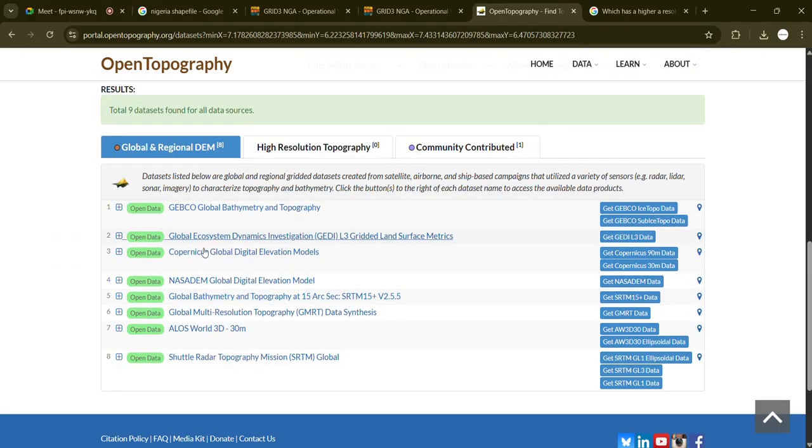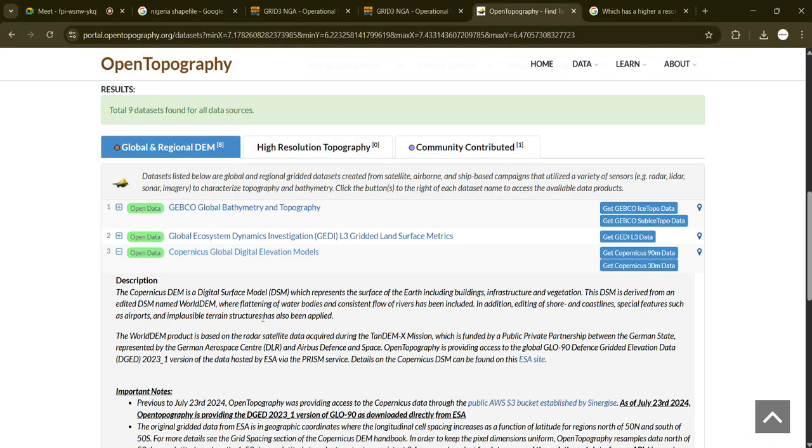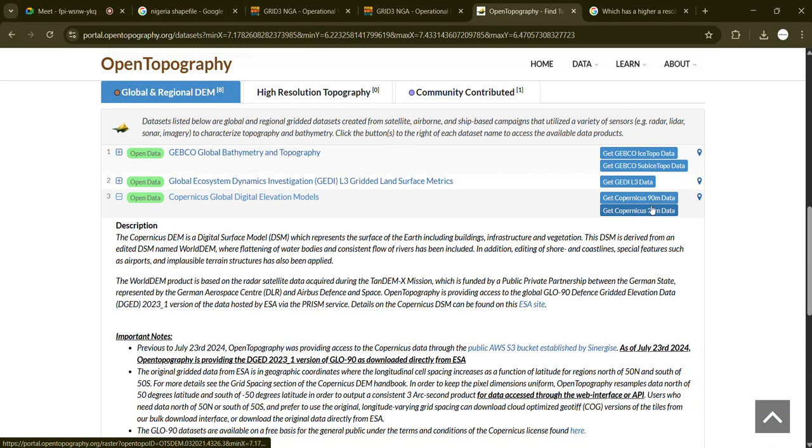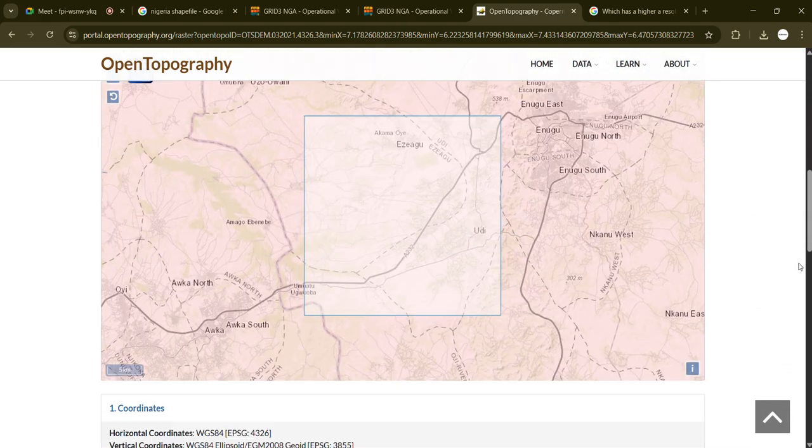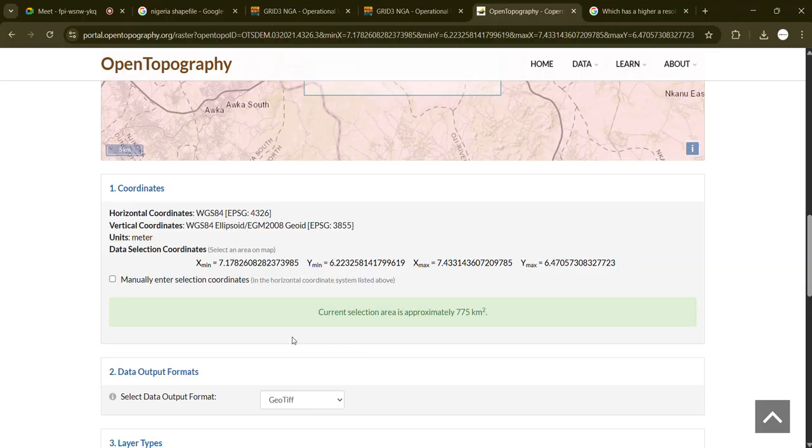Once you select it, it brings out the available data sets within that site. So what are we downloading? We're downloading Copernicus Global Digital Elevation Models. So we open this, expand this, and then what do we want to get? We want to get for 30 meters, right? So we can get for 90, we can get for 30. So let's get for 30 meters. So it's showing the area. It tells us that the current area is approximately 775 square kilometers.